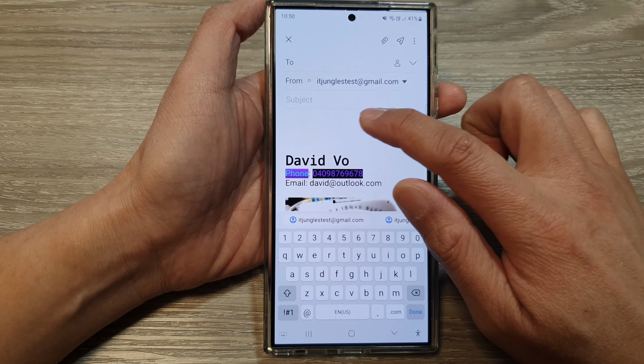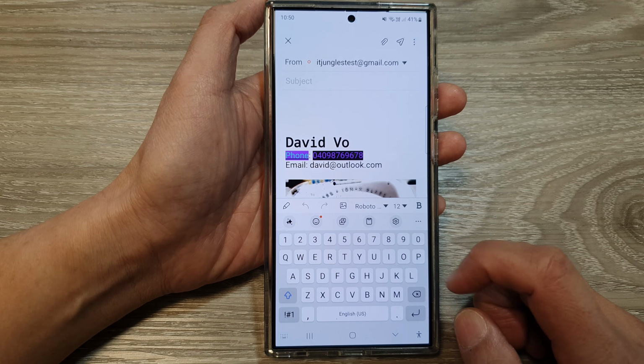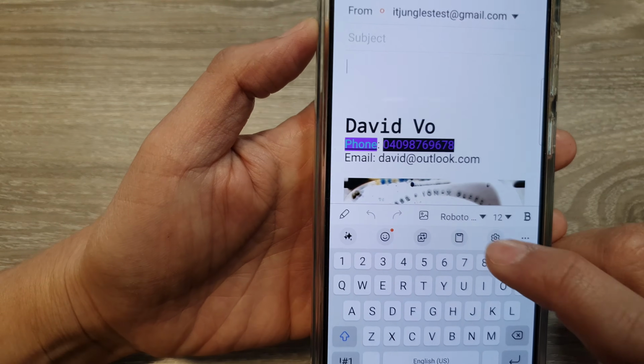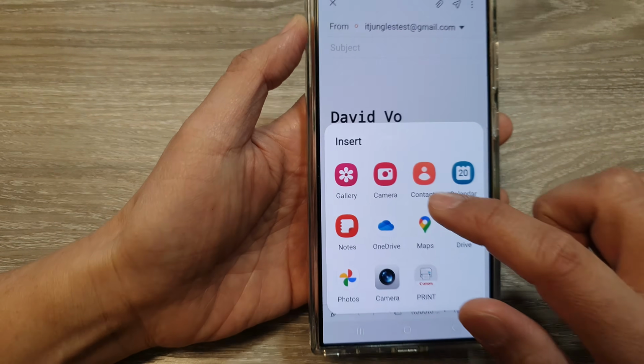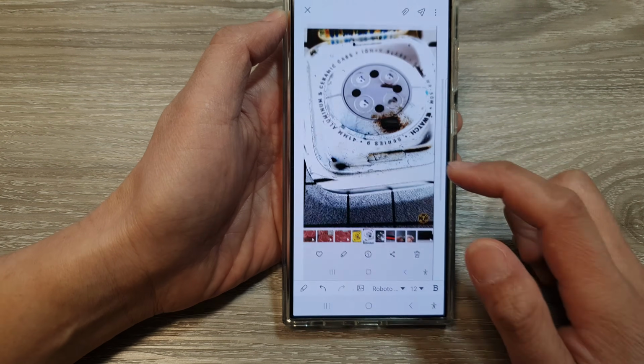Now in here, go to your message body, and then to insert an inline image, tap on the image button here in the toolbar at the bottom, and then select gallery. In your gallery, select a picture.